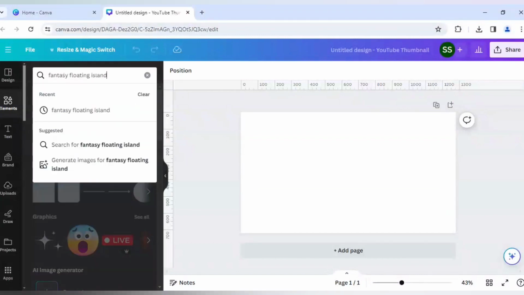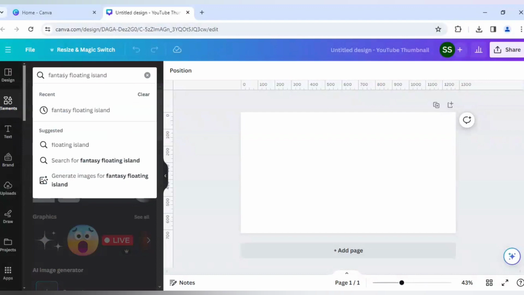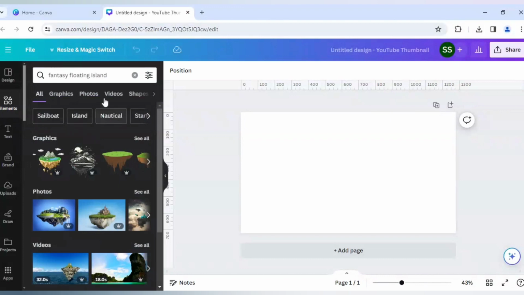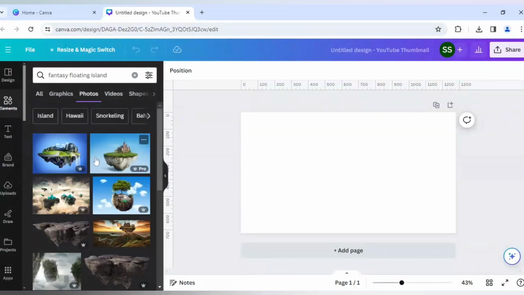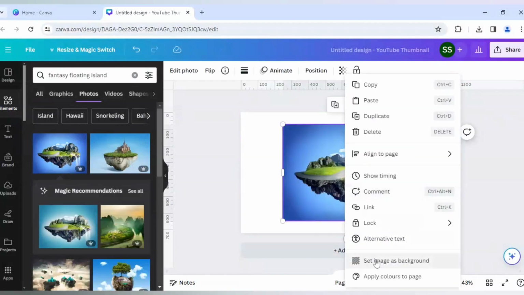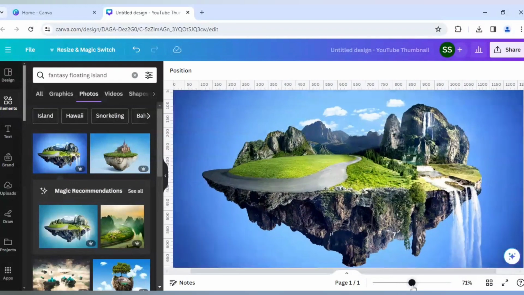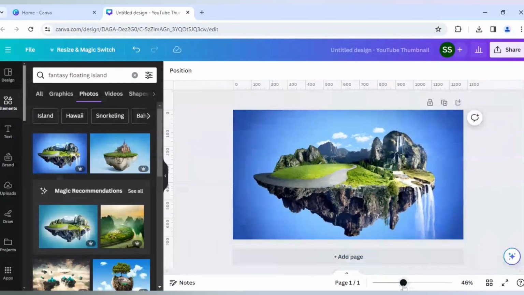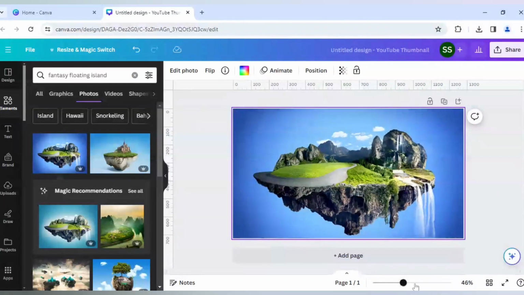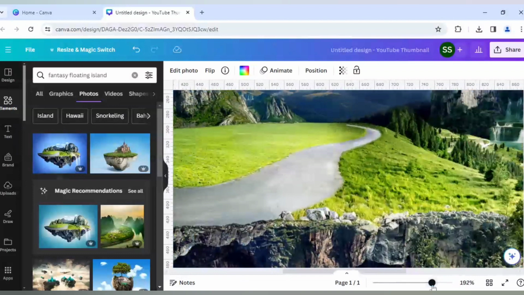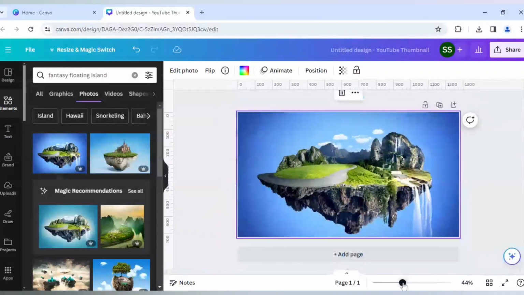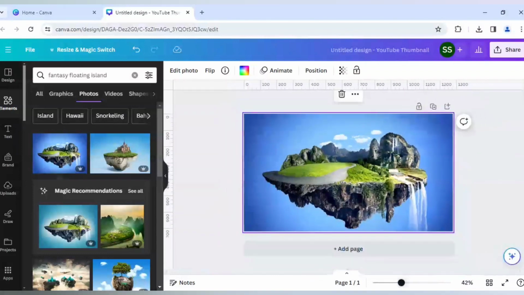Okay, so the first keyword is fantasy floating island. Okay, so I will give a click on it, and first I will show the photos which are available, and as you can see it's really cool, and the main thing which I like here is the clarity of this picture. As you can see, it is super HD, and even if you zoom it till here, it doesn't pixelate. So this is about the fantasy floating island.